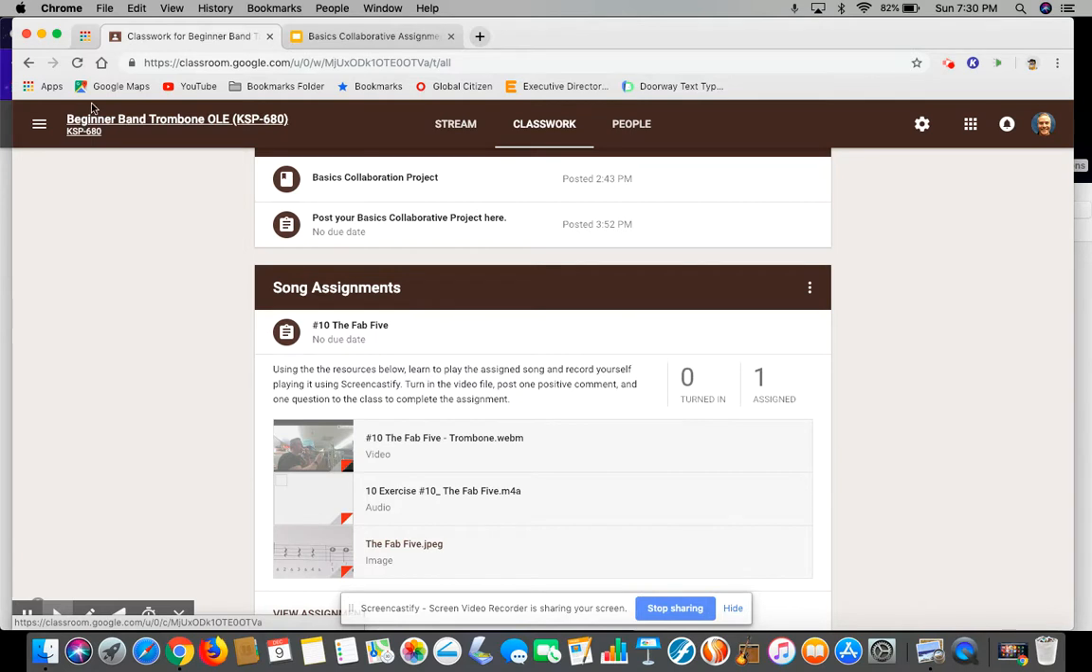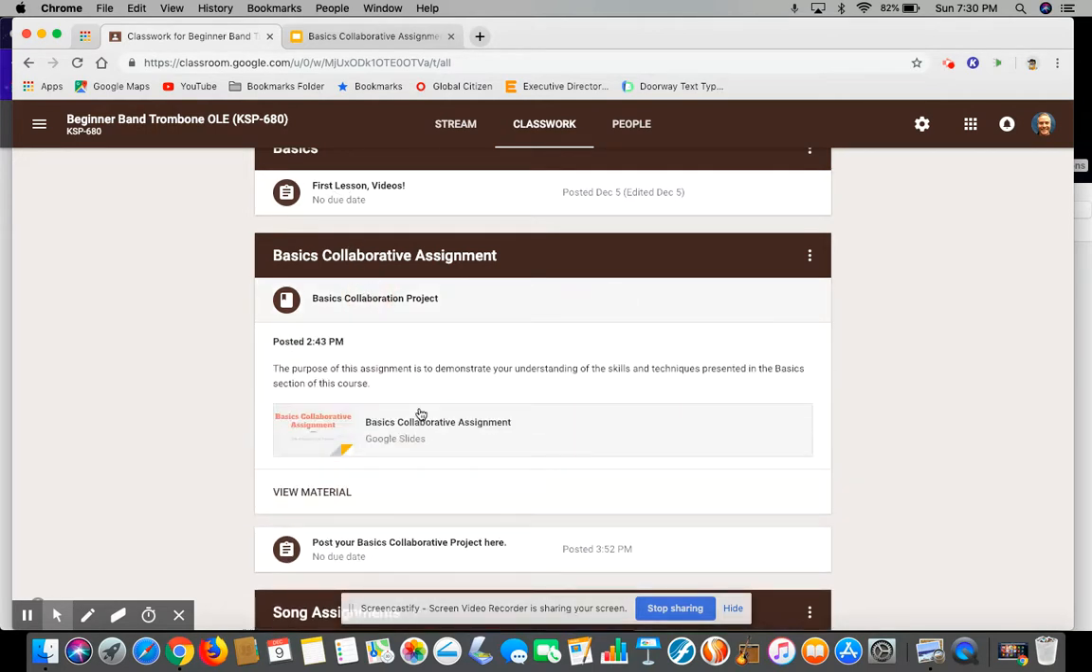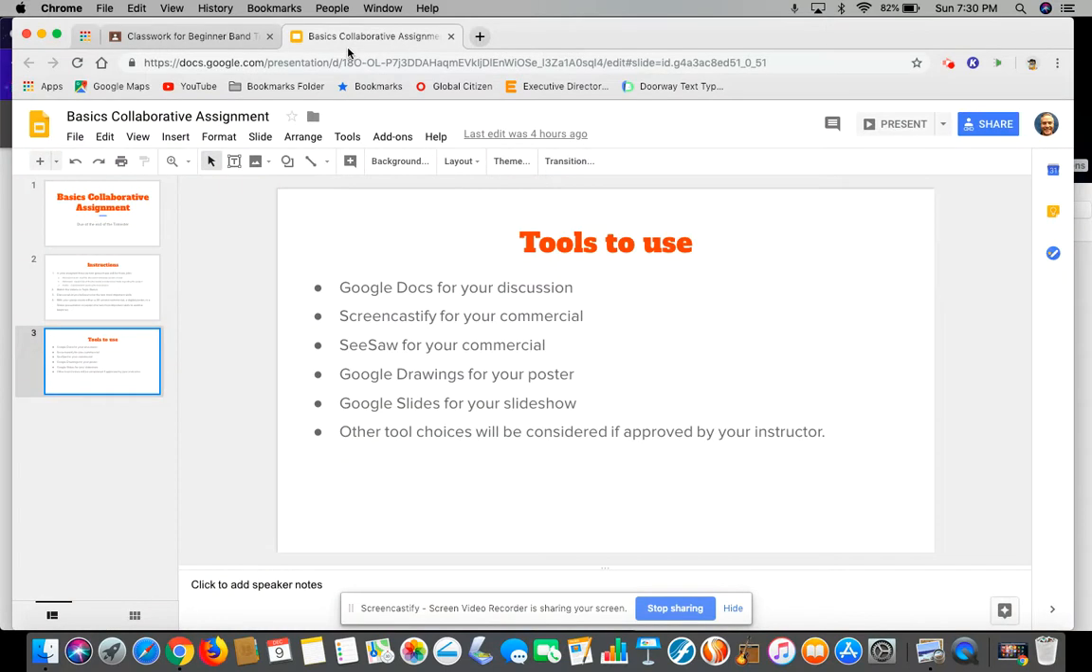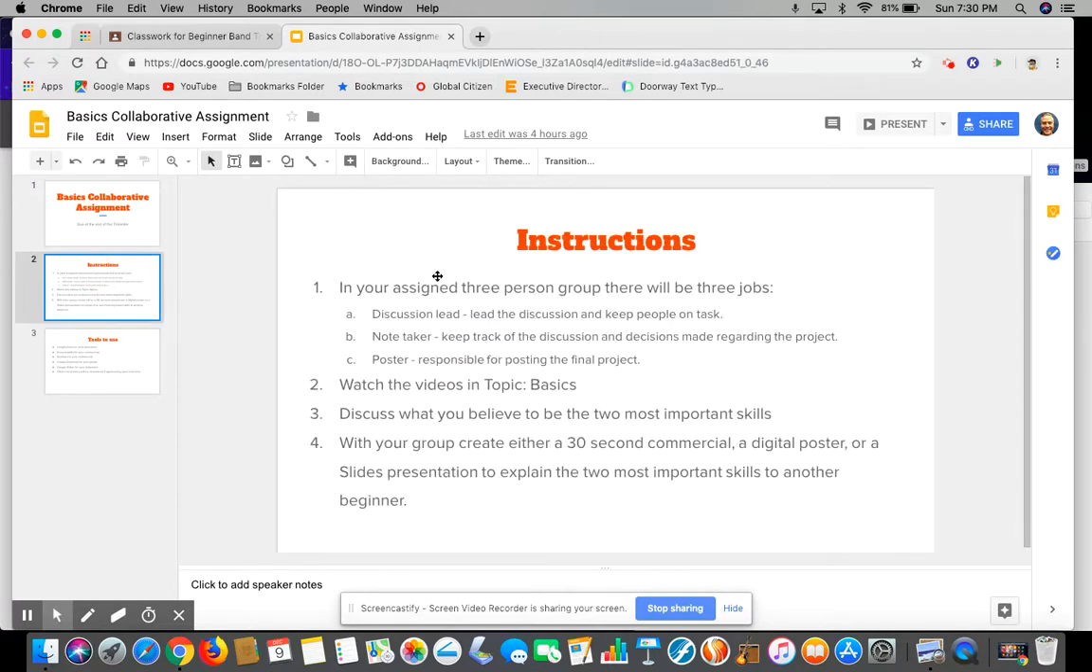The learning activities include a basic skills collaborative group project, which is mentioned here. If you were to go into the assignment, you would see that it is posted right here. It leads you to that screen. This is the basic collaborative assignment. It's a group project in which the students are broken into three-person groups where they have their roles clearly laid out. The discussion lead keeps the people on task in the group. A note taker keeps track of the discussion and the decisions made regarding the project, and then the poster is the person responsible for posting the final project.